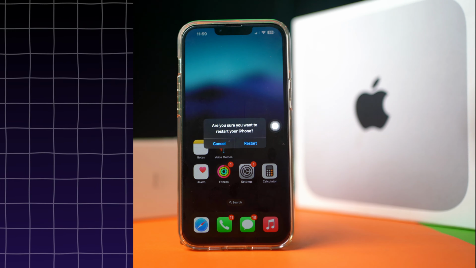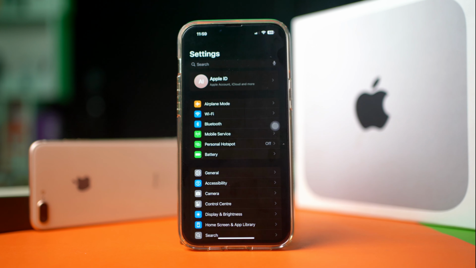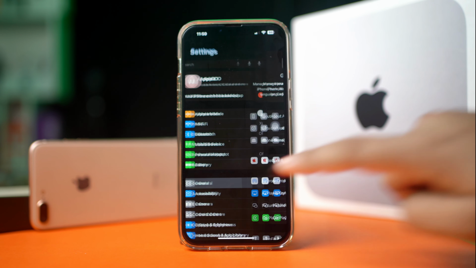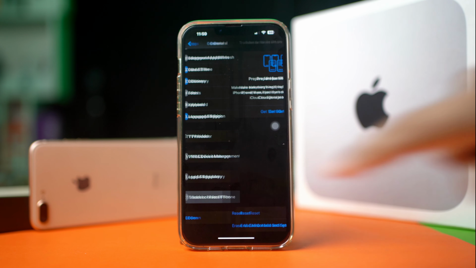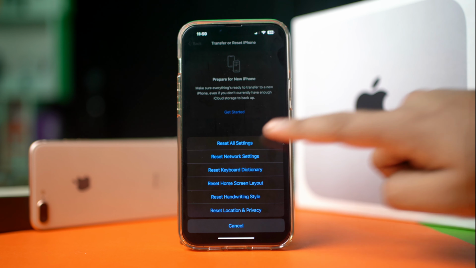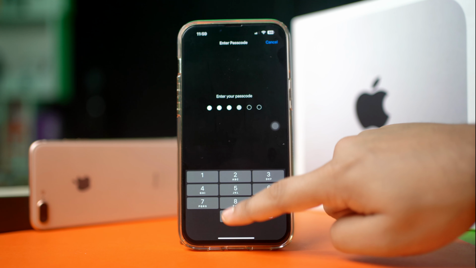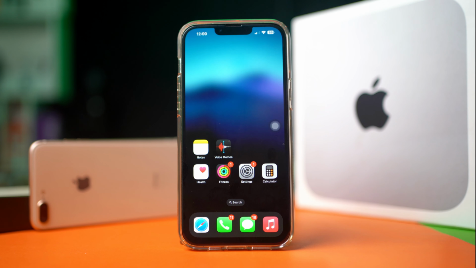Solution 4. Reset all settings. If the issue persists, resetting your iPhone settings may help. Open Settings, tap General, scroll down, tap Transfer or Reset iPhone, select Reset, tap Reset All Settings, confirm your choice, and your settings will be reset without affecting your data. Open Voice Memos and test recording again.